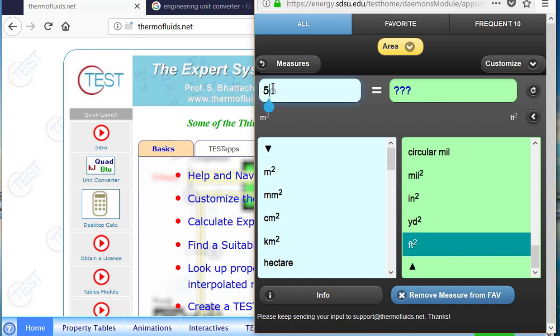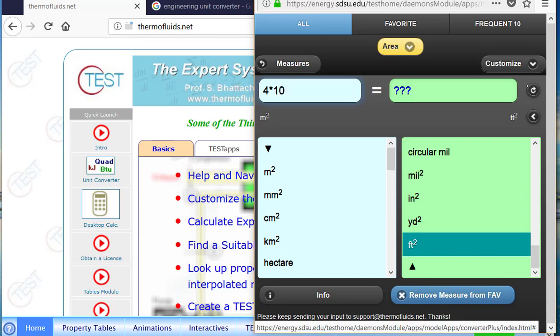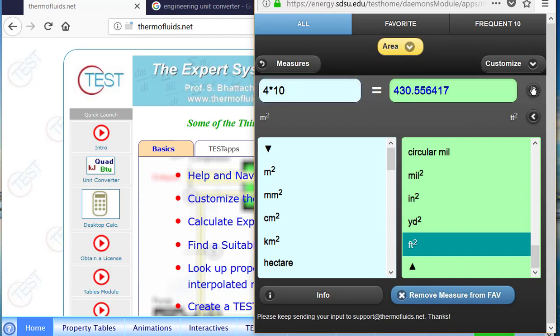Notice that you cannot break this unit converter. If you write here 4, the answer is gone. In other words, it will never display an incorrect result. So 4 meter square is this much. Sometimes it's handy to multiply simple numbers. Suppose you know the width and height of an area. So what is 4 times 10? 40 meters square. And again, you can calculate that with ease.